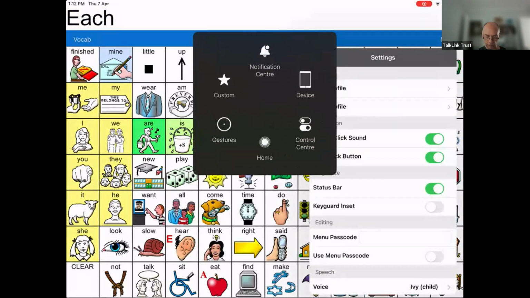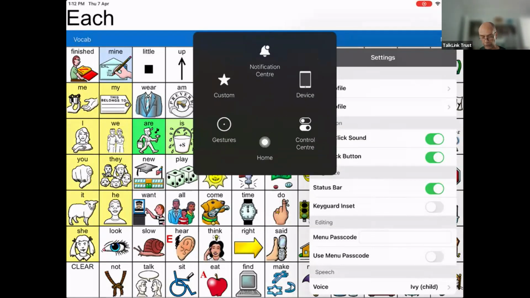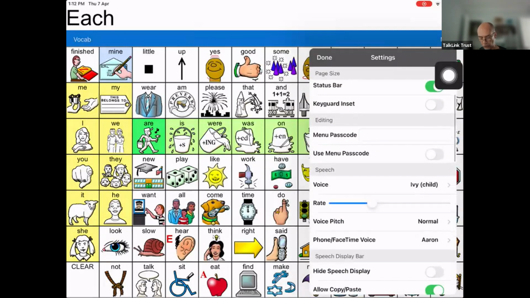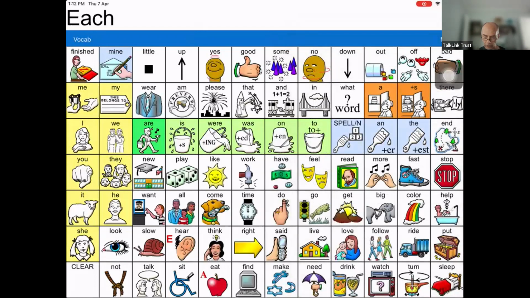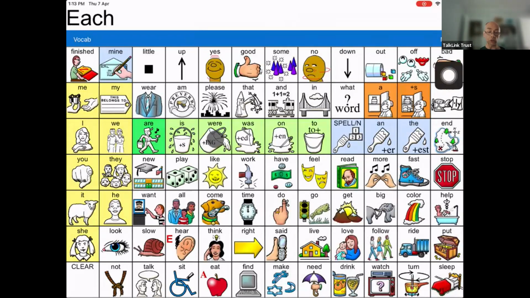But if I turn the show touch back on again, now you can see where I'm scrolling, and I'm trying to scroll, but it's not working. So you can't scroll while that thing is on. You have to turn that off, and then you can start scrolling. So it's not a perfect solution, but it can help to show people where you are when you want to use the screen like this.